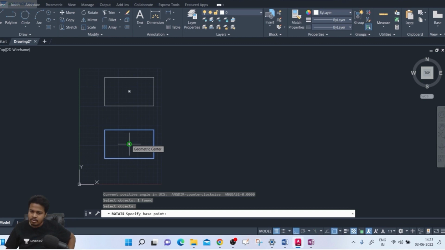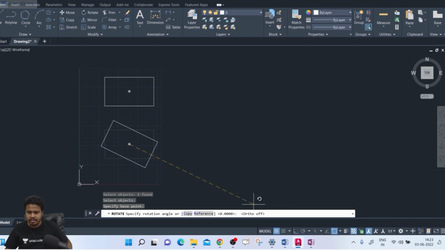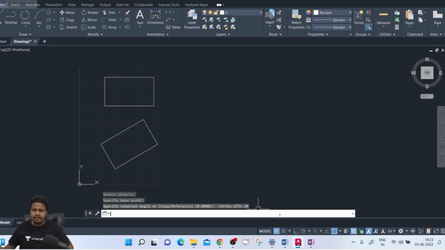So I am selecting the base point as geometric center. So this is the geometric center. Left click here. Ortho should be off. Now see, the rectangle is getting rotated about the base point, that is about the geometric center. Let me give rotation angle as 30. Enter. See how it is being rotated. I hope this is clear.